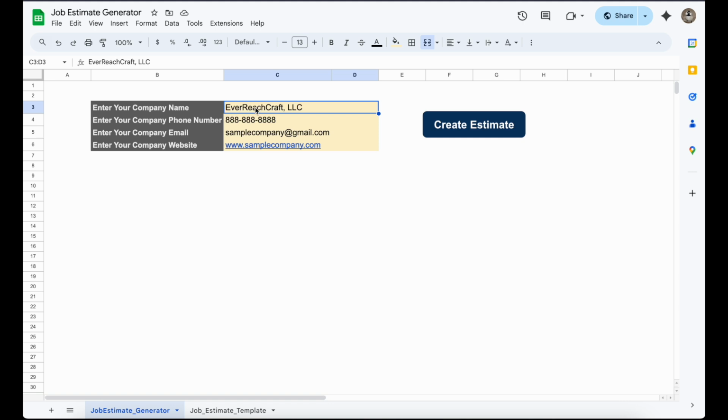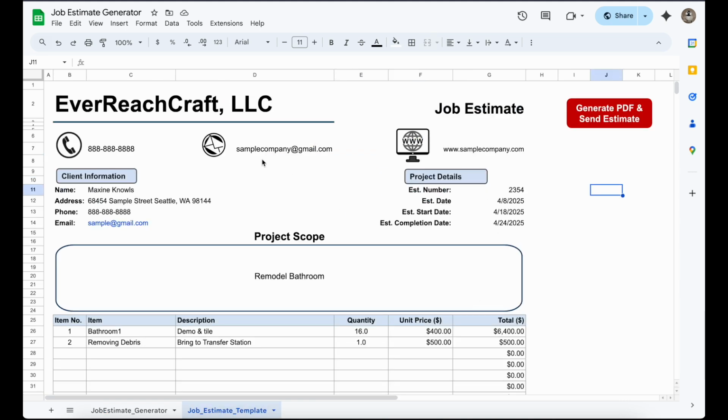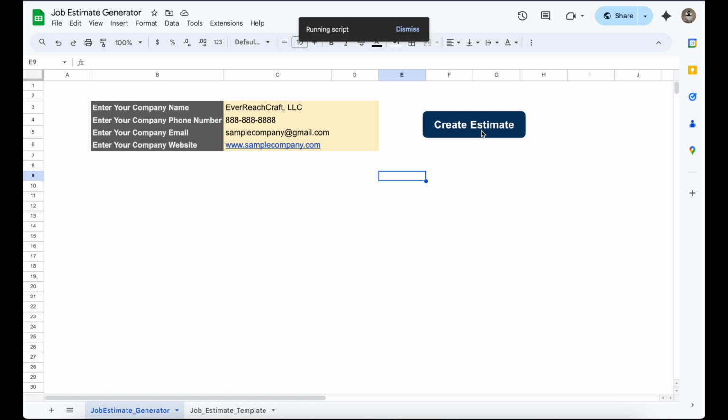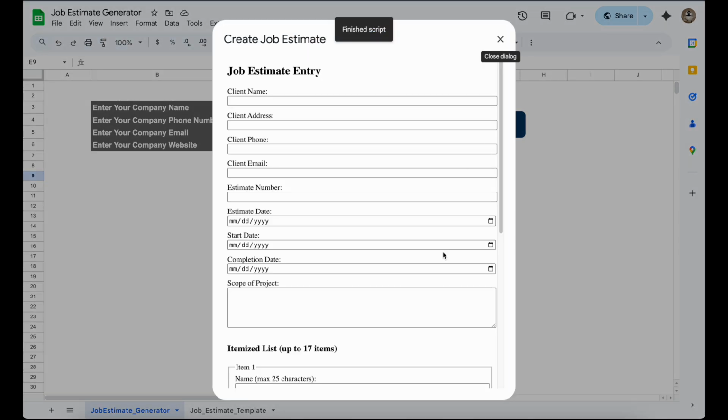You enter your company name, phone number, email, and then your company website. All this information here will flow to this template on the top, and then for all this information at the bottom here, you just need to hit create estimate and a box will pop up. It'll pop up right now, and then you just enter in your client name.